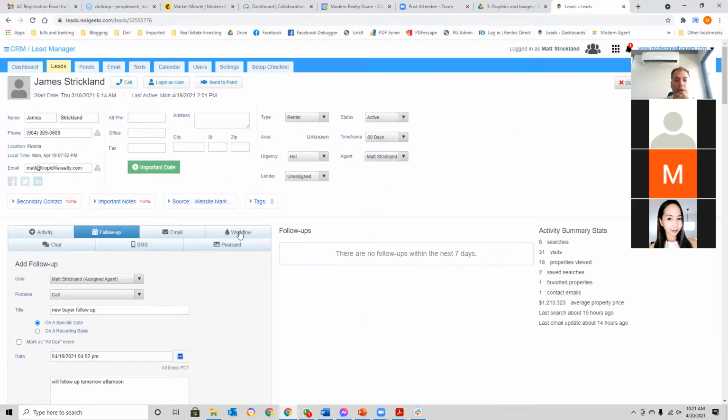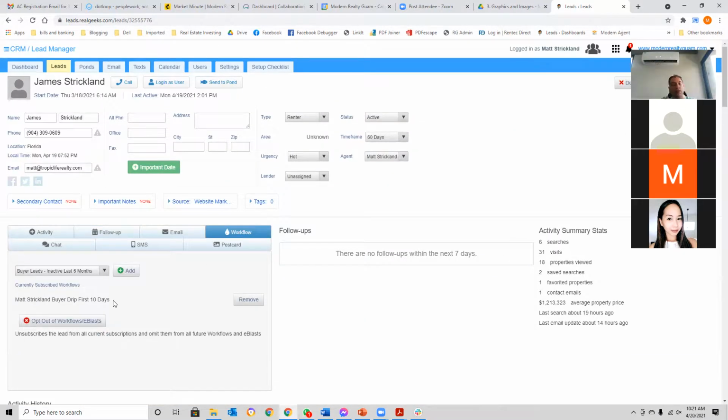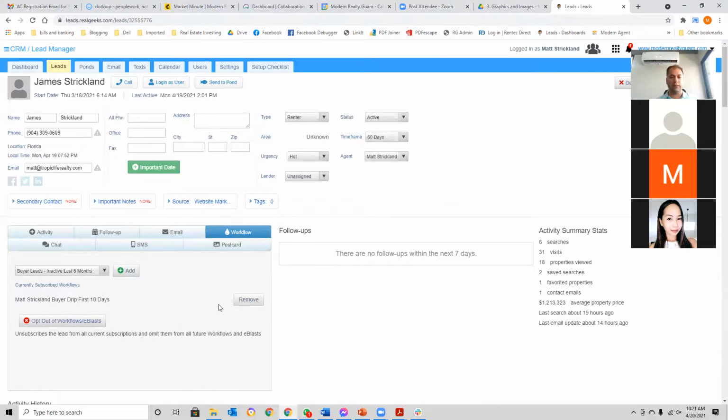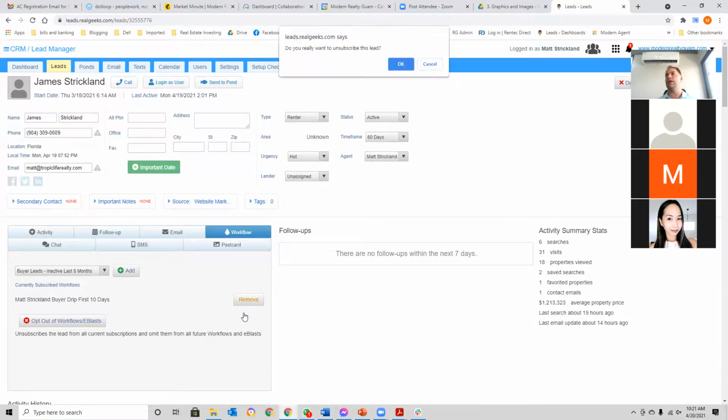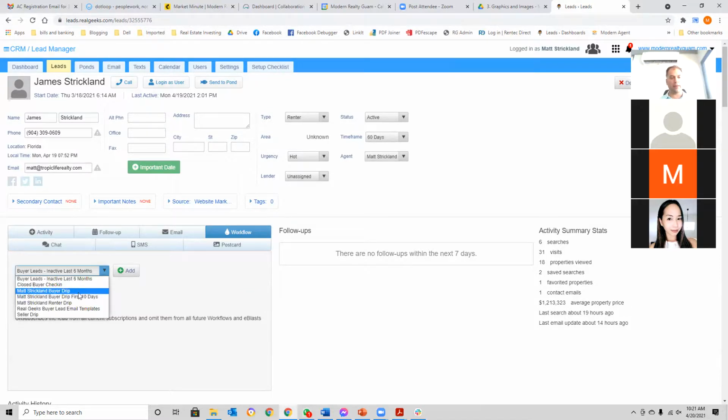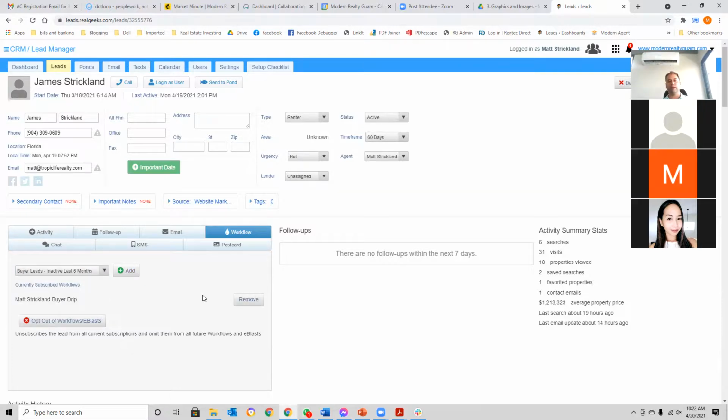Let's see what else. Workflows. Okay, so back to the workflow. Let's say you contacted them and they finally answered on day 4, and now you know that they're a buyer. All you gotta do to change them is click workflow right here. Remove them from the current campaign that they are in. And then now they're a buyer. So now we could change them to the buyer drip, right? So now you stop that.